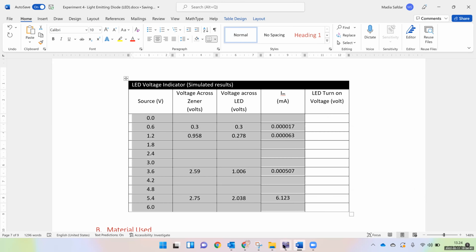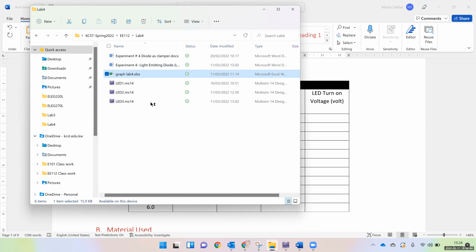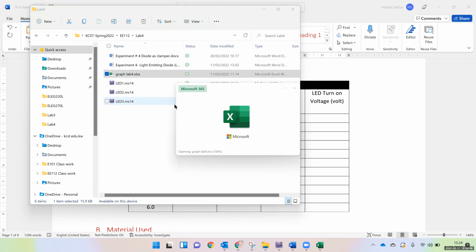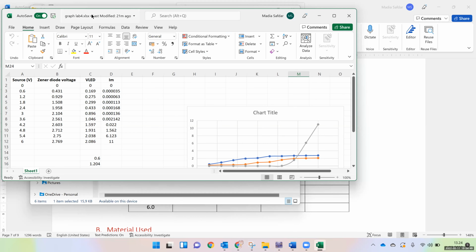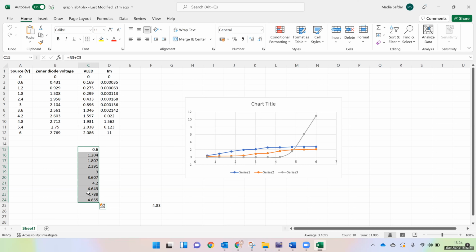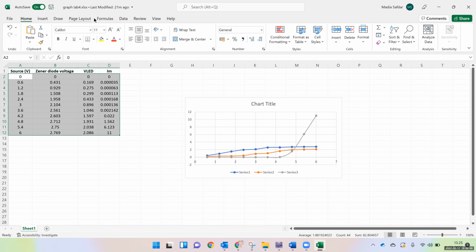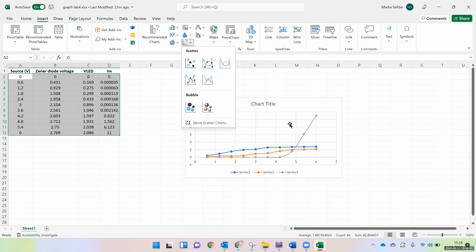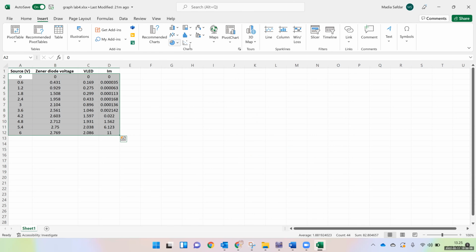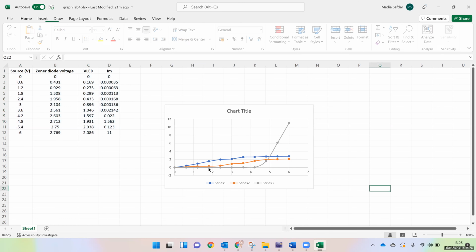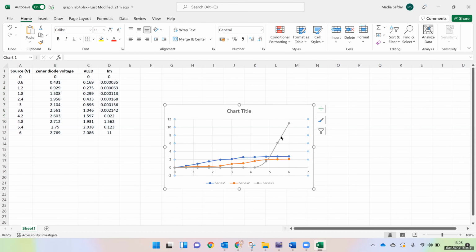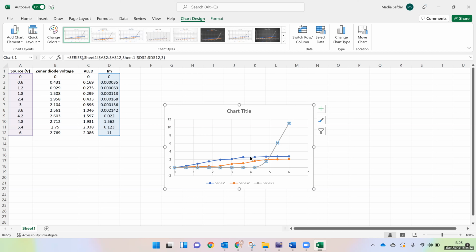Then we have to copy all of these values and take them to Excel. I have already done it, so you will use all the values here. You will paste them here, and then you will go to insert, and from here insert, and then take this graph. So your graph should look like this. This is the current, this is the Zener diode voltage, and this is the voltage across the LED.